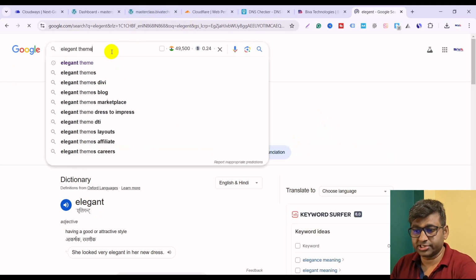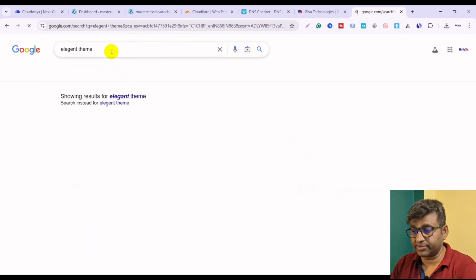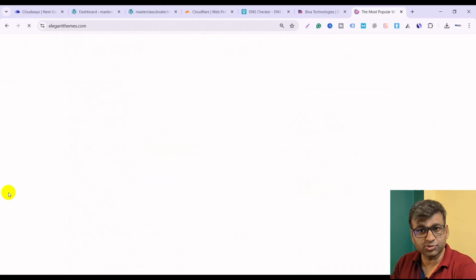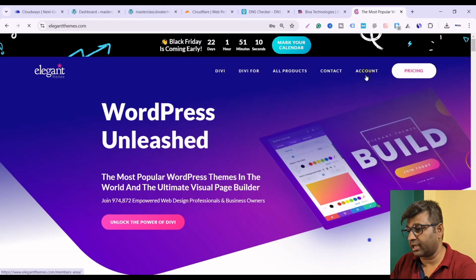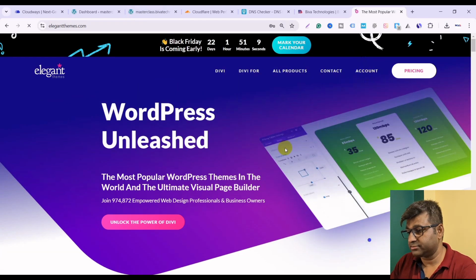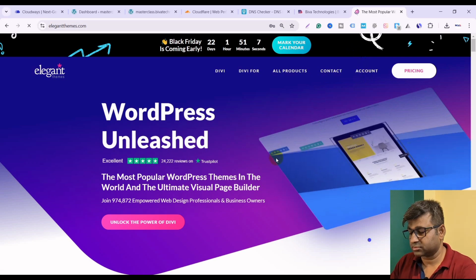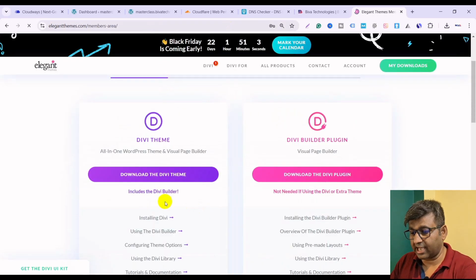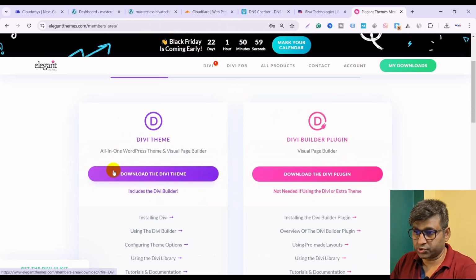I have to enter their registered website, because the theme is purchased by me. So I have to come here, and I have to log in there. The Black Friday sale is going on, and I have to download the theme. Already it is downloaded, so I don't download it.